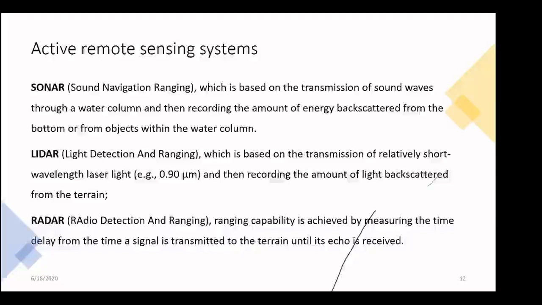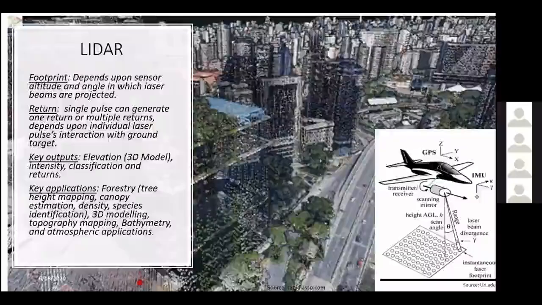Radar is slightly different from lidar. Radar uses radio detection and ranging, which is achieved by measuring the time delay. We call it a backscattered signal: a radar system sends a signal, that signal reaches the ground, it is echoed after backscattering from an object, and then it is received back in the sensor. Once it is received back, we can discriminate it. We can identify its characteristics based on its intensity, and we can identify the height based on the time delay it has taken to return. All of those things can be done. So I'll go one by one through the most popular active remote sensing systems.